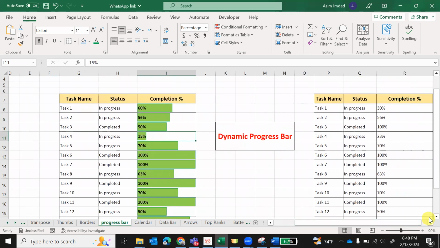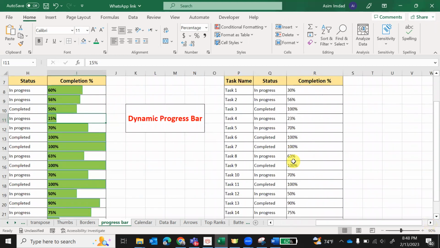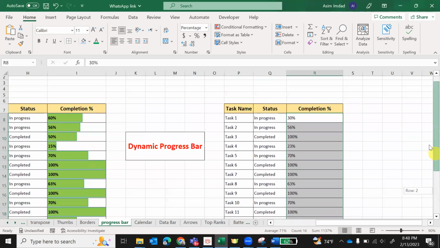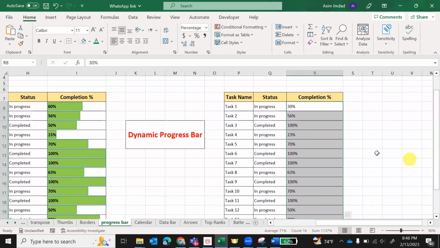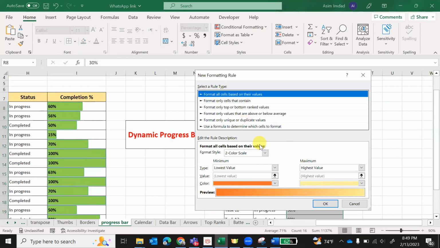Here there is another sheet where the same data is present and the completion percentage is shown. I will insert progress bars there. First, select the completion column. Then in the Home tab, there is Conditional Formatting, New Rule.